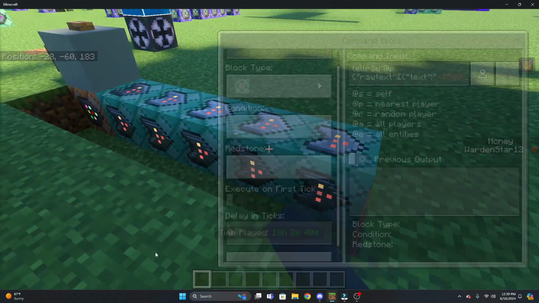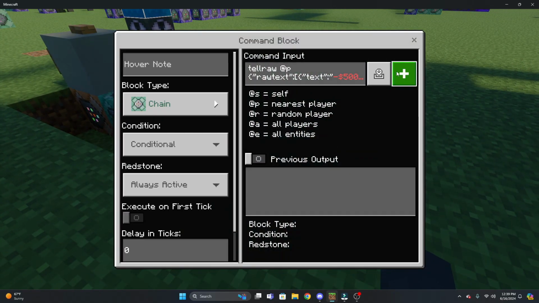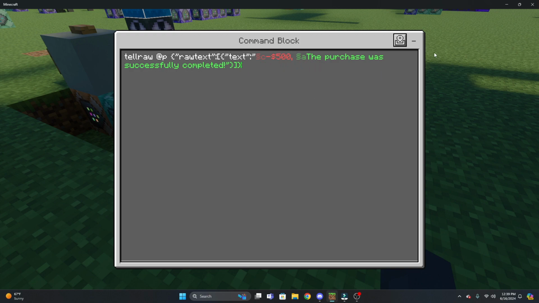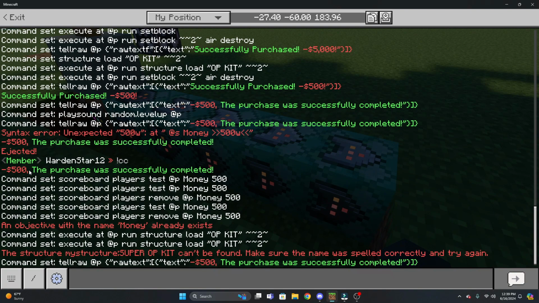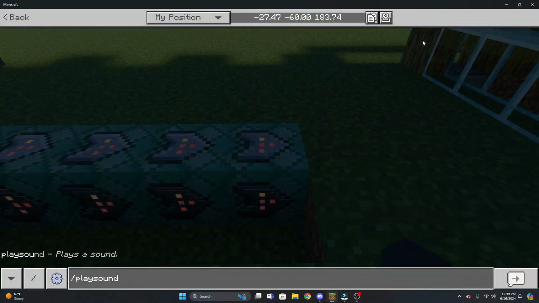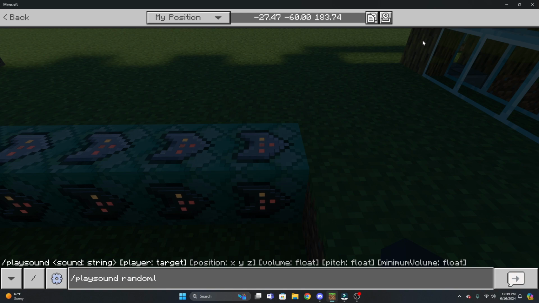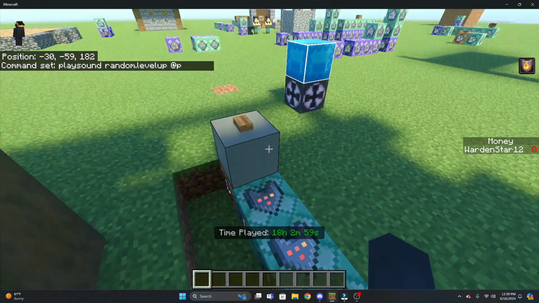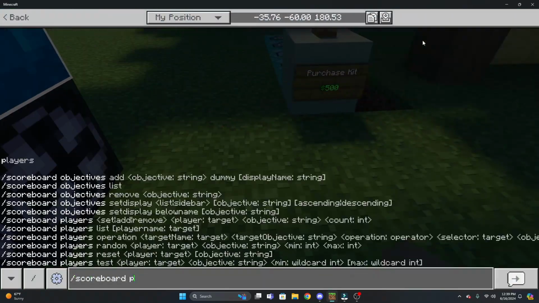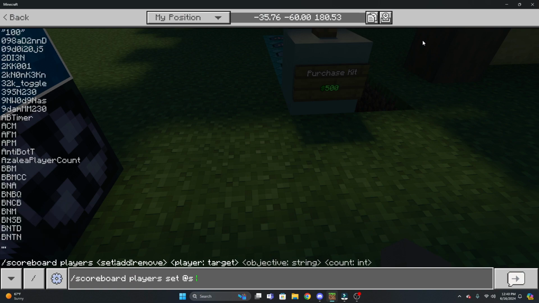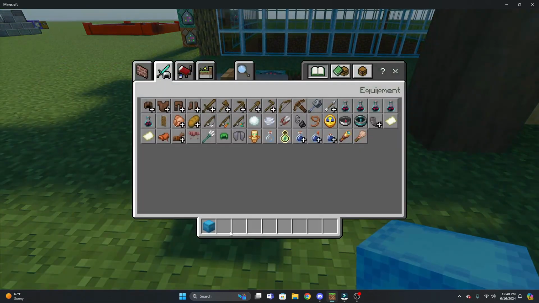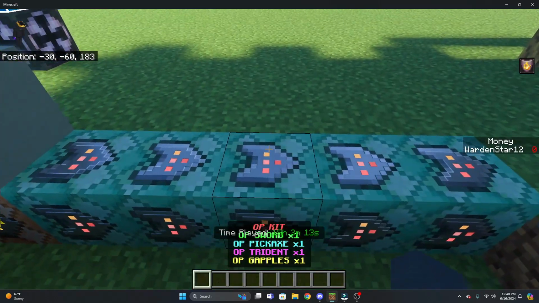These two are not required, but it's just the message, which is just a tellraw command, which you saw right here. And then the playsound, random.levelup. And setblock sound. So I'll do it again. Just one player. Set at us money 500. It loads the structure. And this one right here, I forgot to mention.